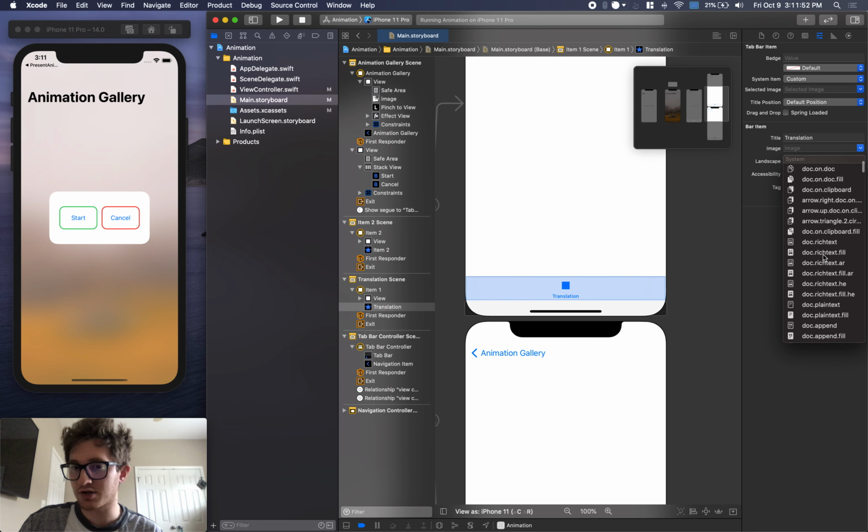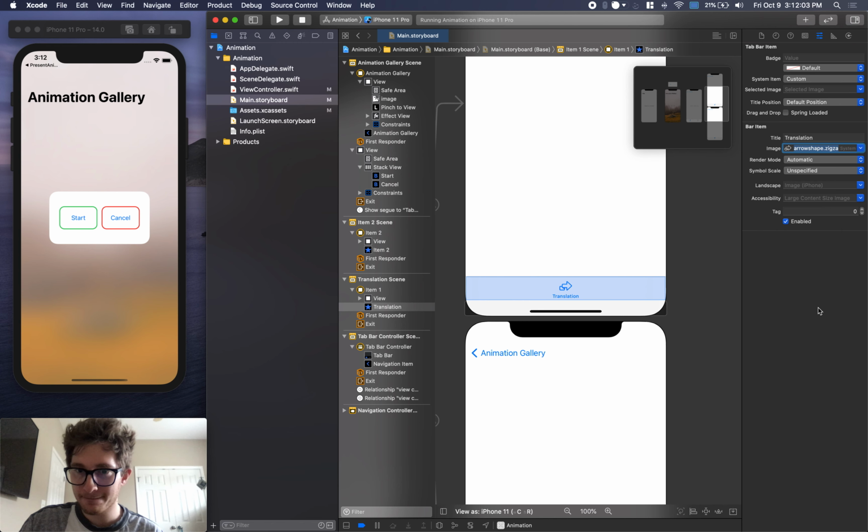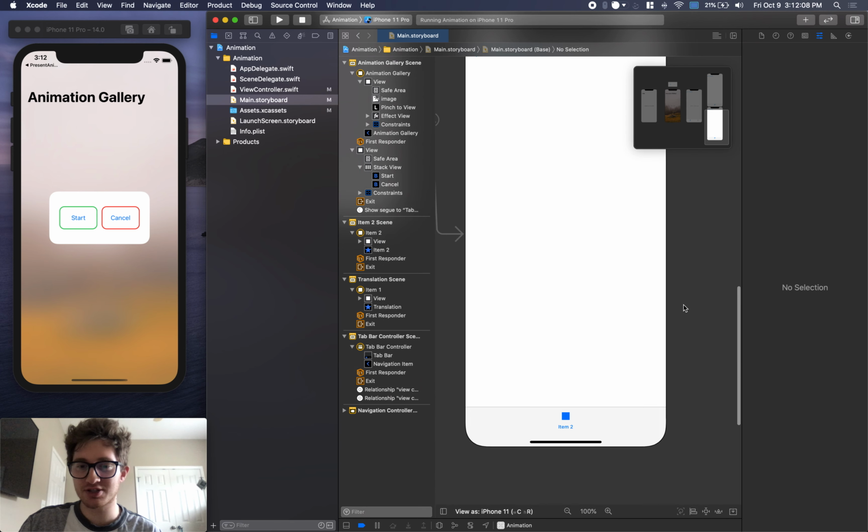Let's go ahead and just pick some random ones, I guess. Translation is like moving, so maybe an arrow would be nice. Let's see. Let's pick this zigzag arrow. I think I just saw it. There it is. All right, cool. So we have a nice zigzag arrow for our translation tab.